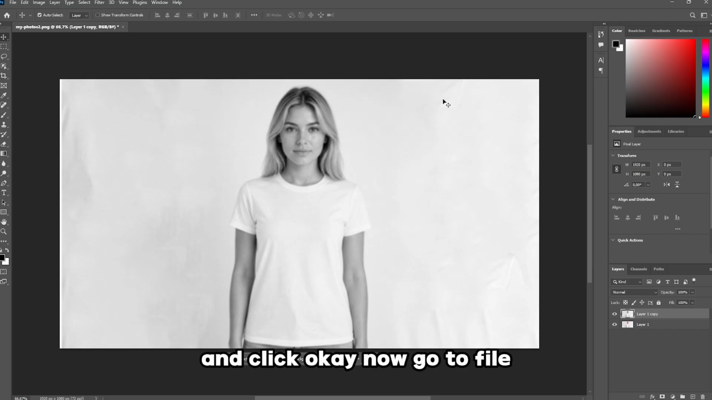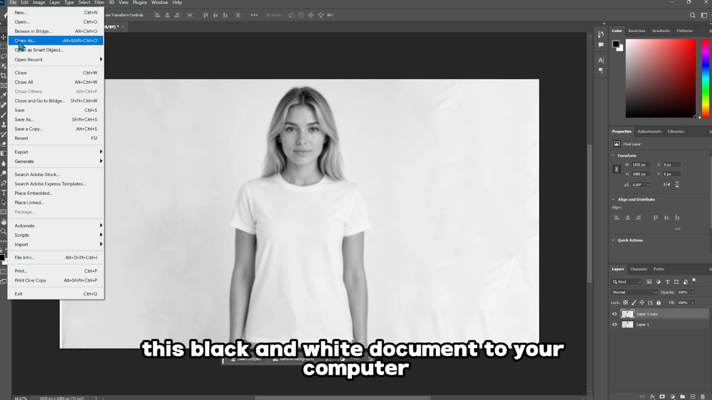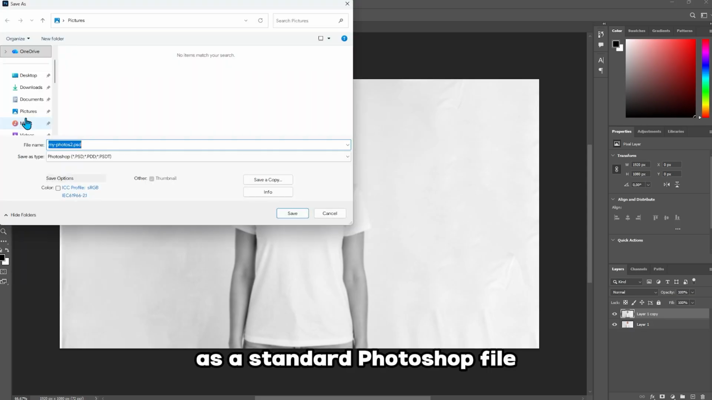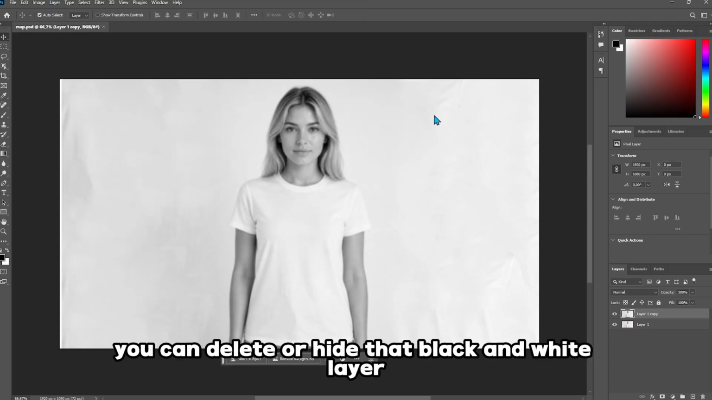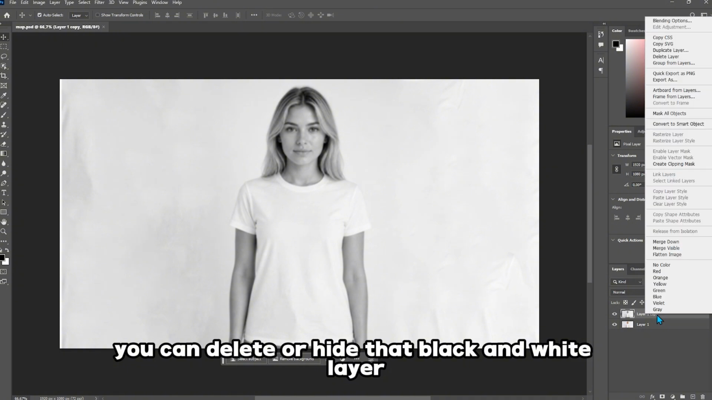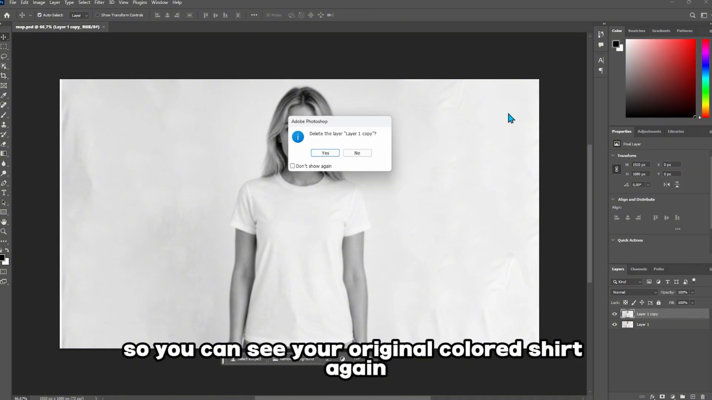Now, go to File, then Save As, and save this black and white document to your computer as a standard Photoshop file, naming it map.psd. Once the file is safely saved, you can delete or hide that black and white layer so you can see your original colored shirt again.